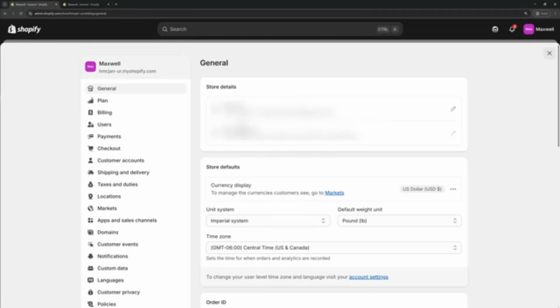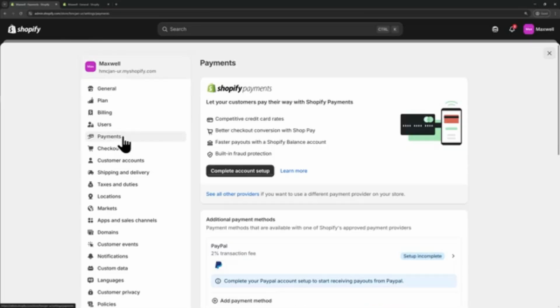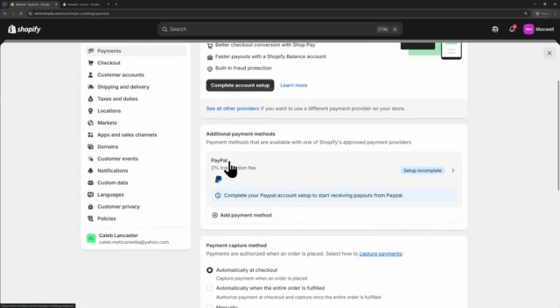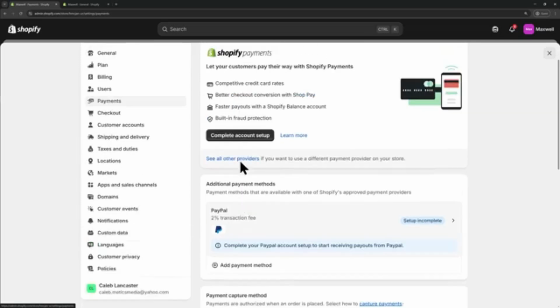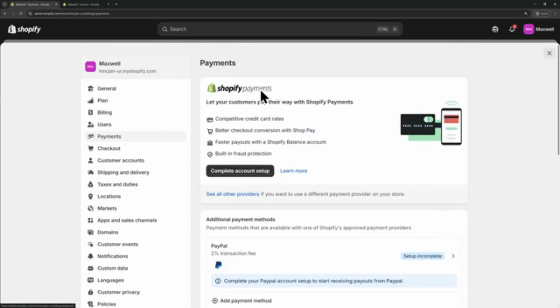Once you've done that, go over to Payments here on the left-hand side. Here you'll have to choose between Shopify payments and the default option, which is PayPal payments. I highly recommend going with Shopify payments. This checkout method converts way better in my opinion, and customers really prefer it. So go through the account setup process and set up Shopify payments on your store.